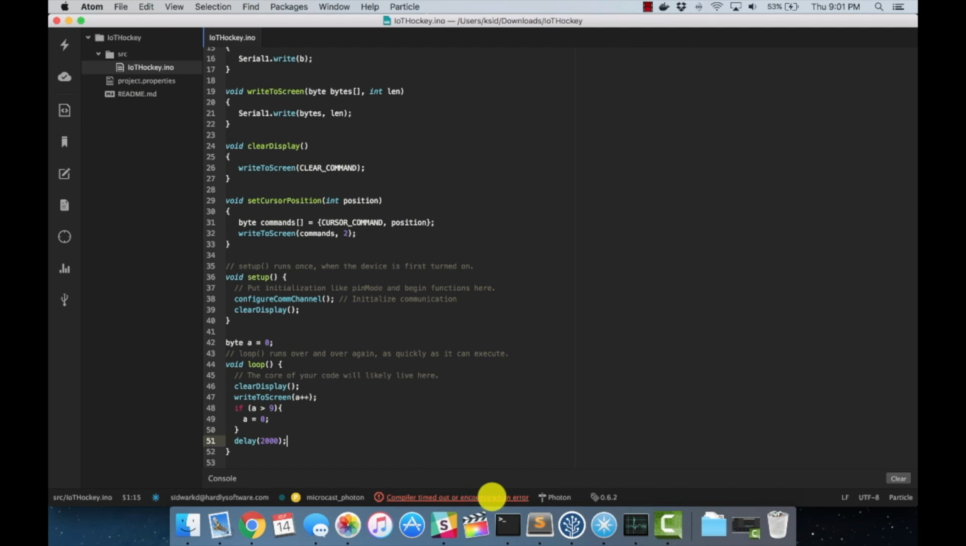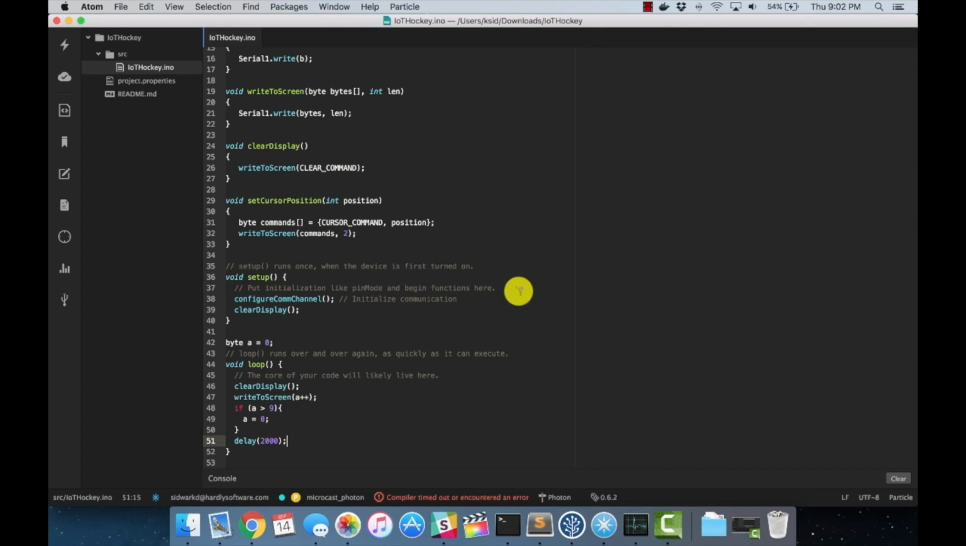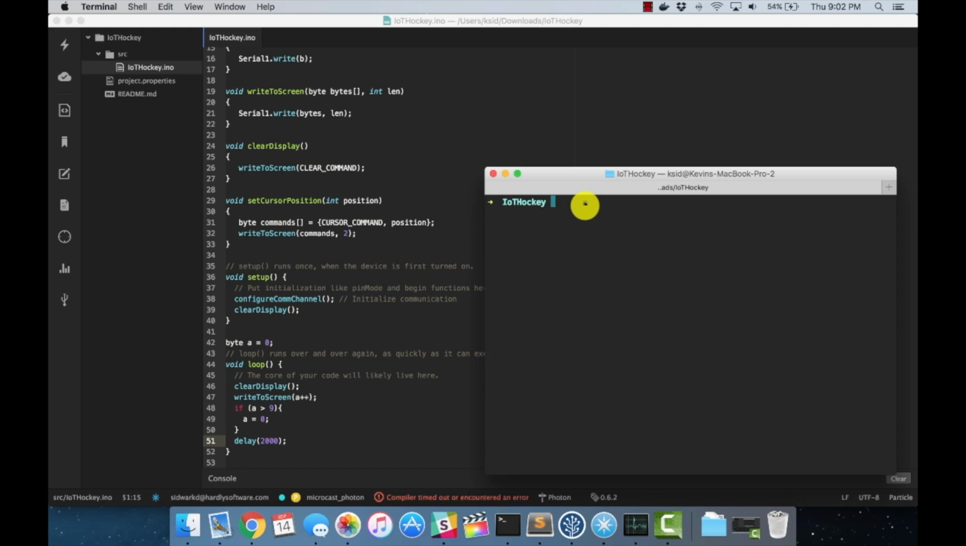Okay, compiler timed out or encountered an error. Let's click on that. So this was supposed to be fixed in the latest version of dev. Apparently they're still having some issues, but you can see I clicked on compiler timed out or encountered an error, and then I get there were no compiler errors. So if you get this in Particle Dev, just open up your terminal and try to compile it with the command line tools, and you'll see all the output there.